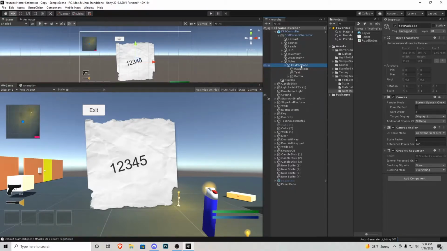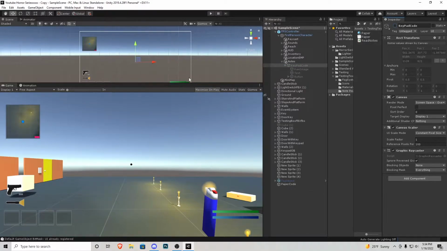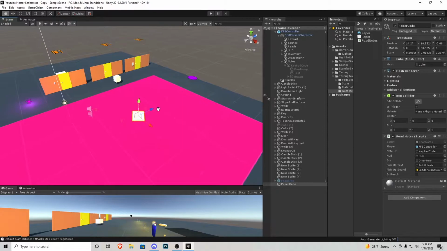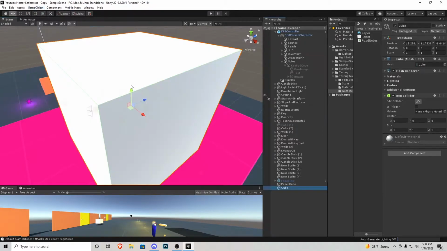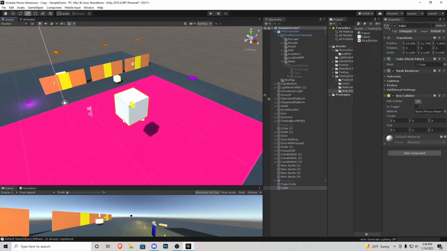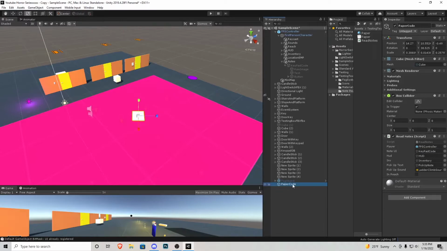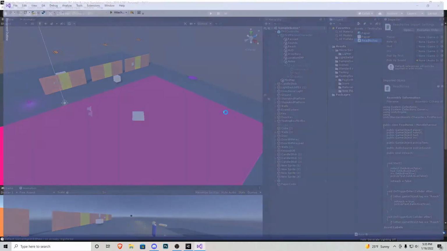I'm going to take that keypad code that I renamed, and I'm going to uncheck it so we don't see it anymore. And then inside of our scene somewhere, we need to create this little object here. Well, all I did was I took a cube, and then I scaled it down accordingly to how I want it to look in the game. Just like that, okay? I renamed it to paper code, and I made sure its box collider is checked under is trigger. Again, from the description down below, you can find a script called read notes. Let's open that up real quick so we can go over it.